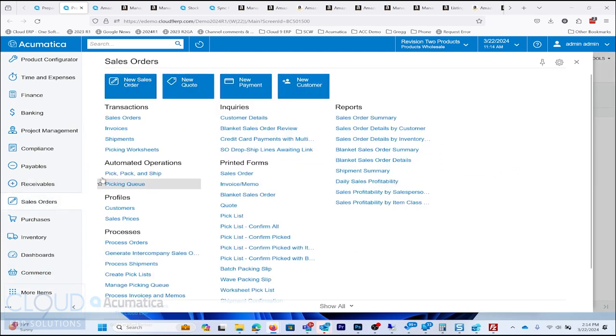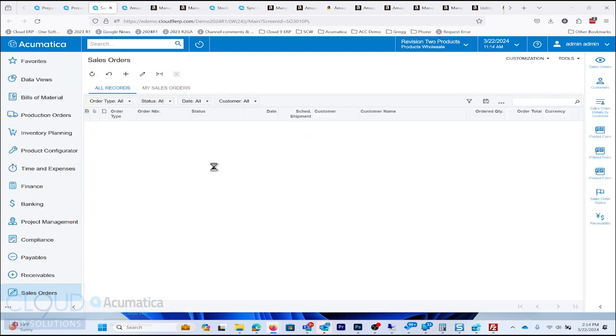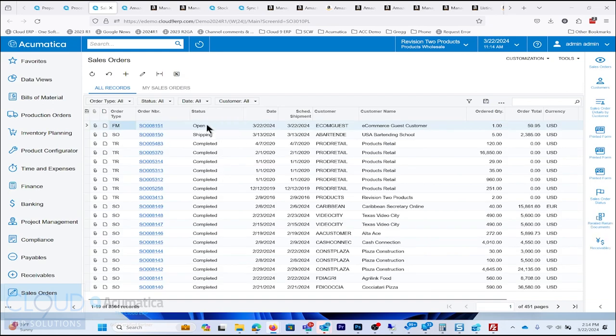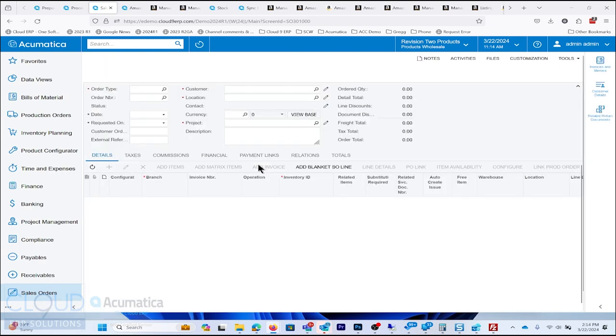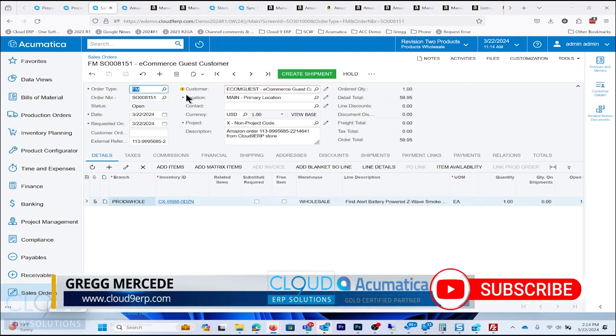If we go over to sales orders, we can see our order here. It came in as an order type FM. And when we open it up, we can now see our order.